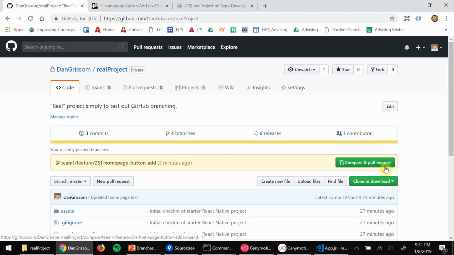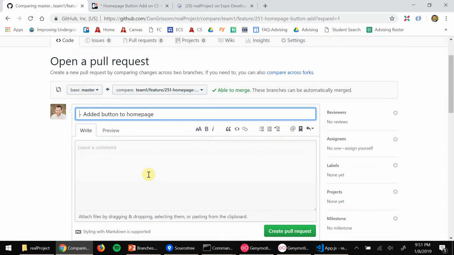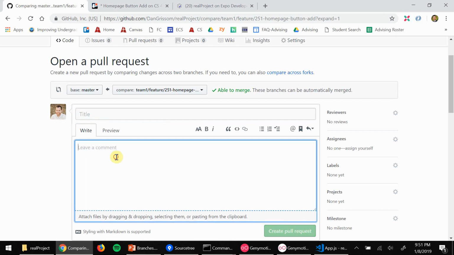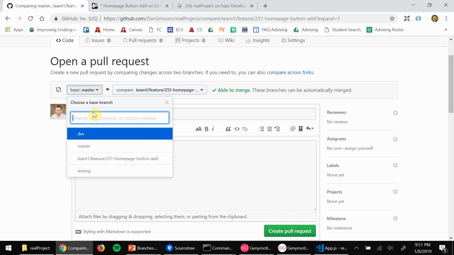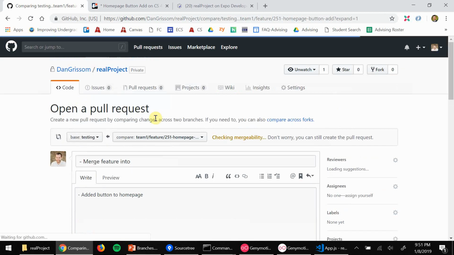Typically as a user, if you've created your branch, you're just going to check in a few times. You're going to do your commits however many times you want. When you decide that you're done with your feature, you basically want to create a pull request. So just click that button, and I'm going to leave a comment. It's up to you what you want for your title, but I'm just going to say something like this: merge feature into, not master, but I want to merge it into testing.